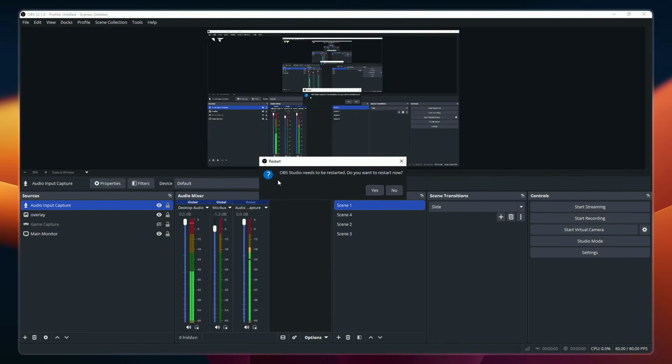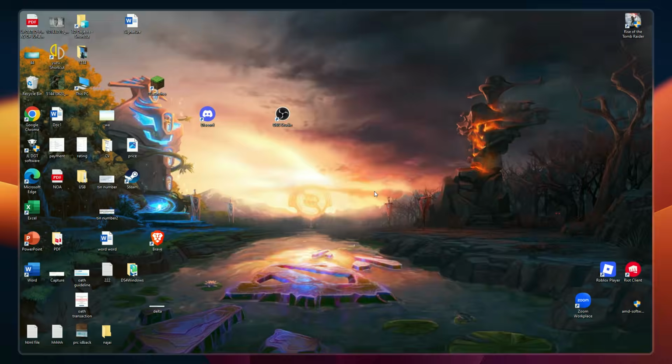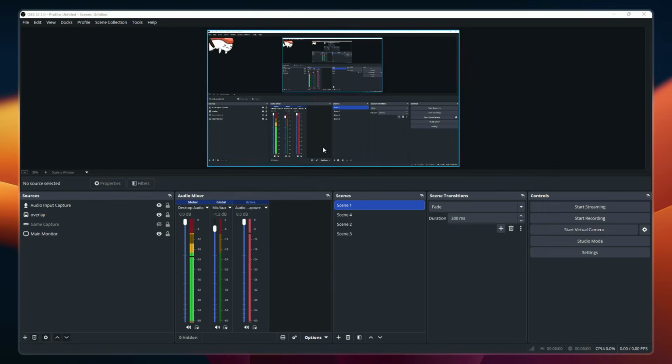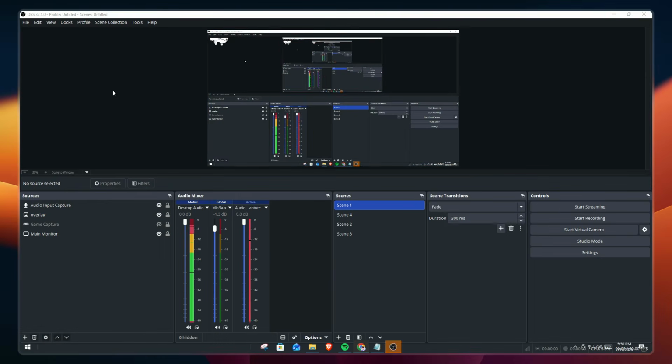After clicking OK, OBS will need to restart for these changes to take full effect. You'll see a confirmation message pop up asking if you want to restart the application. Click Yes to proceed with the restart. This ensures all your new settings are properly loaded and active. And that's it. You've successfully fixed the crackling audio issue in OBS by optimizing your bitrate and sample rate settings.